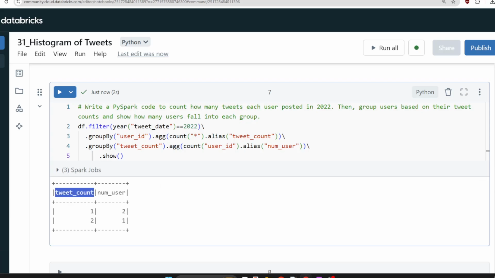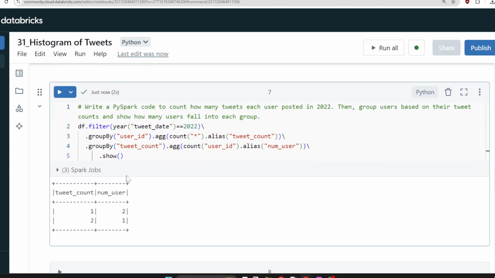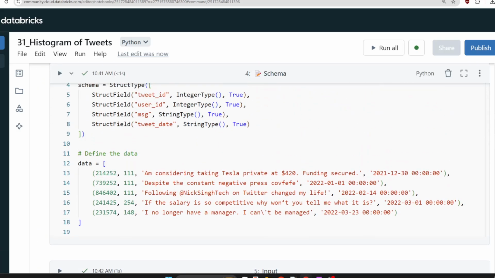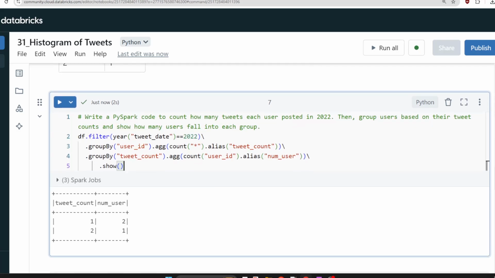There you go. See, tweet count 1 has been made by 2 users. Tweet count 2 has been made by 1 user, which is as expected. So this is how you have to solve the problem. I hope you have understood the problem statement and the solution also. It might be confusing if you are a beginner.